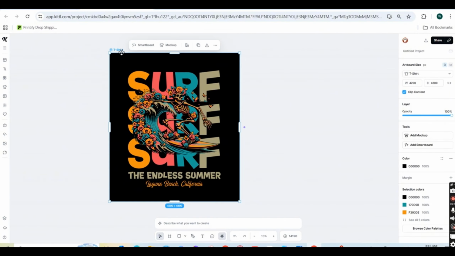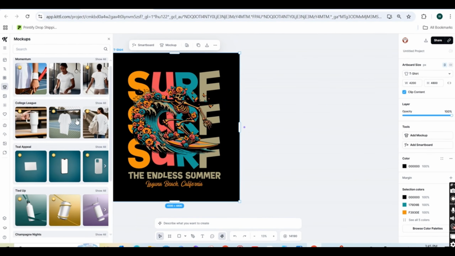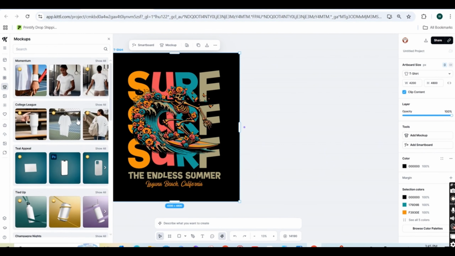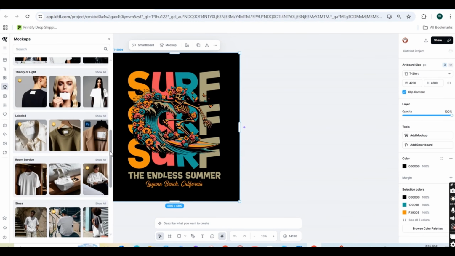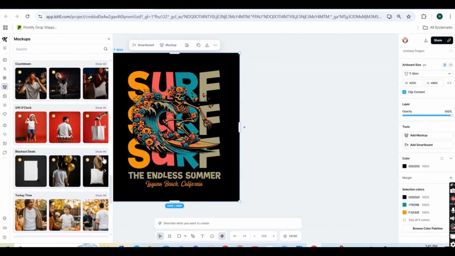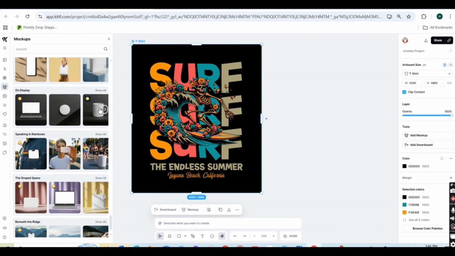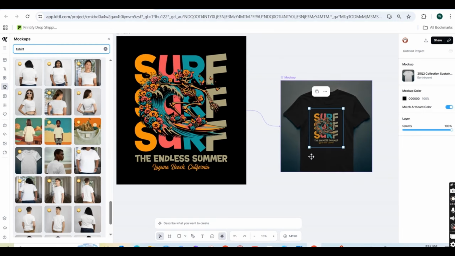So let's jump in. Once you're inside your Kittl dashboard, scroll to the left menu, find the mockup icon and press on it, and you can see all the mockups available on Kittl's platform. They have many mockups that you can choose from in various areas, whether apparel, stationery items, and many more. So just make sure to select your artboard with the design and press on any mockup that you like, and this will add the mockup as a new board with your design on it.